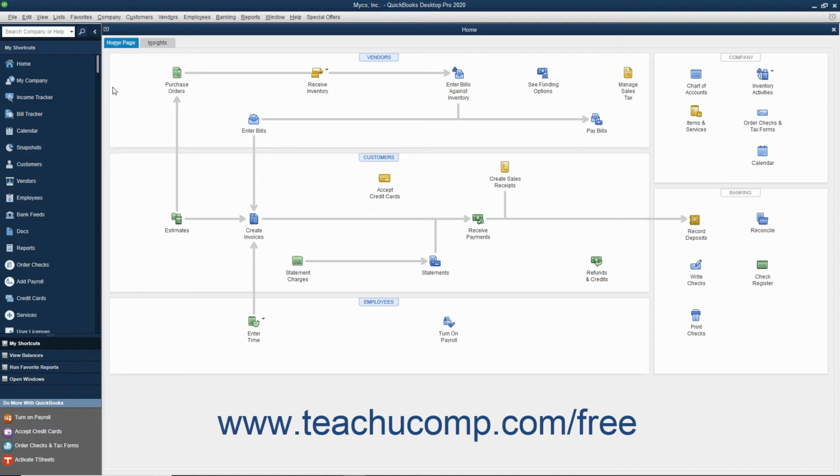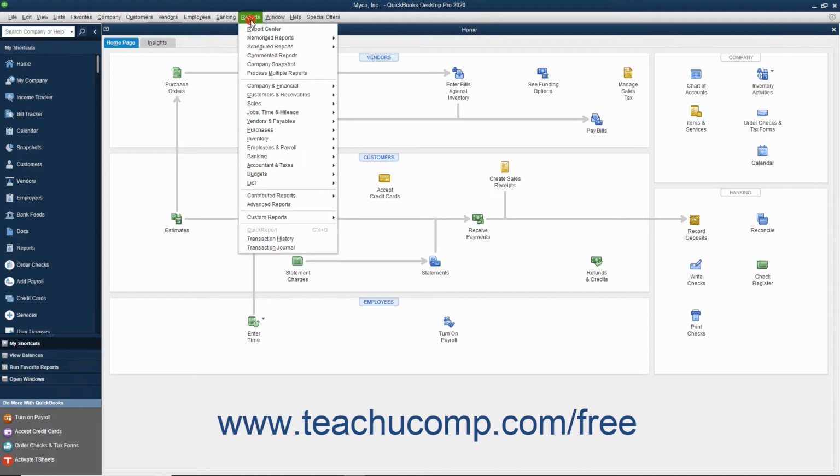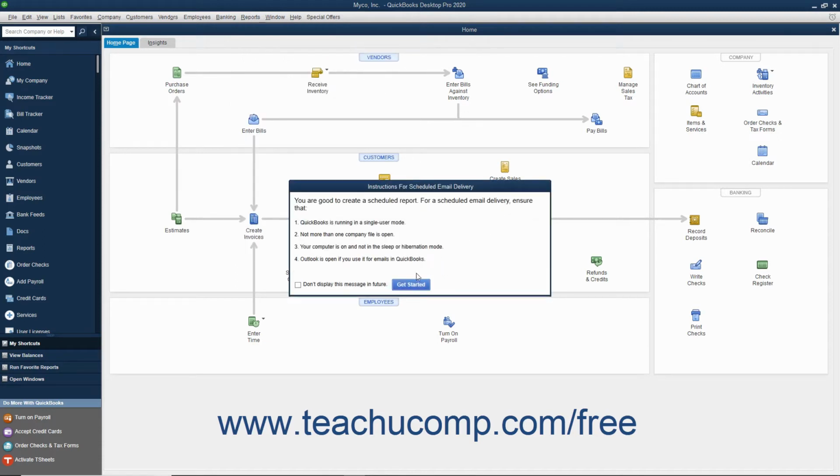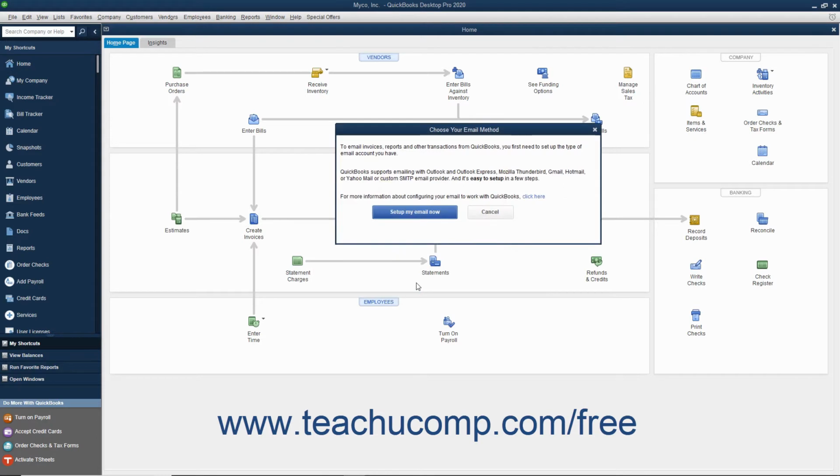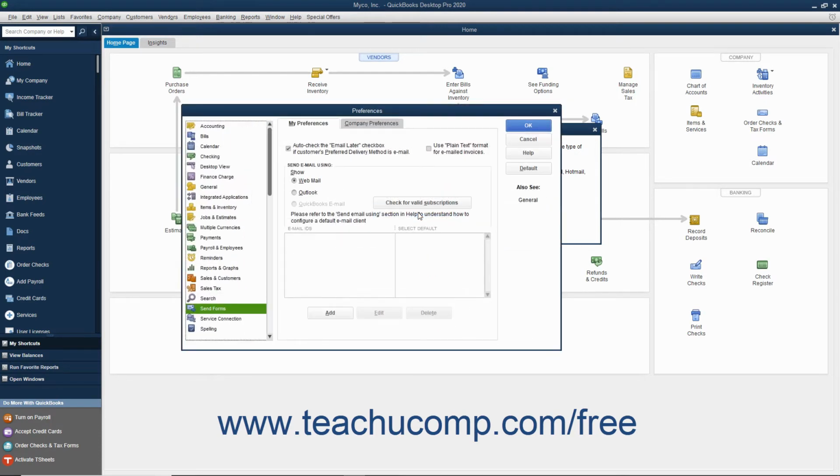To create a new report schedule, choose Reports, Scheduled Reports, Schedule Setup from the menu bar. If needed, click the Get Started button in the Instructions for Scheduled Email Delivery message box that appears. If you have not configured your email, a Choose Your Email Method window appears. You can then click the Set Up My Email Now button in this window to open the My Preferences tab of the Send Forms Preferences in the Preferences dialog box.